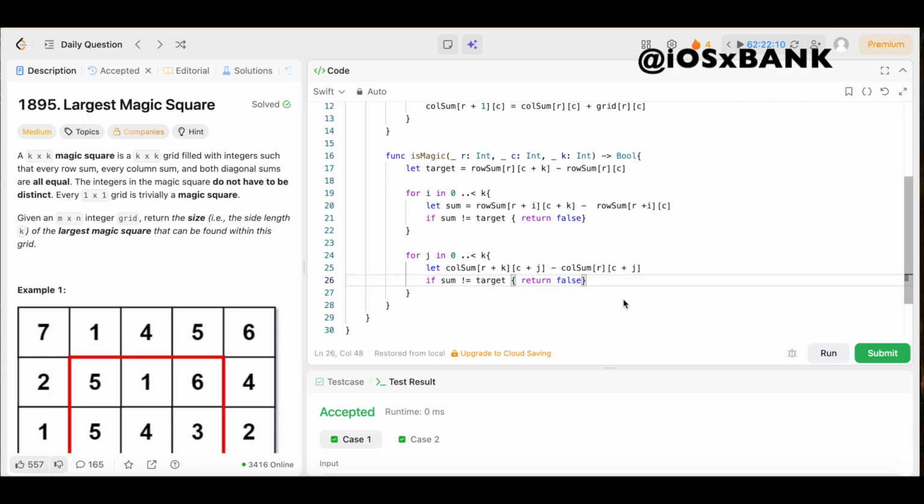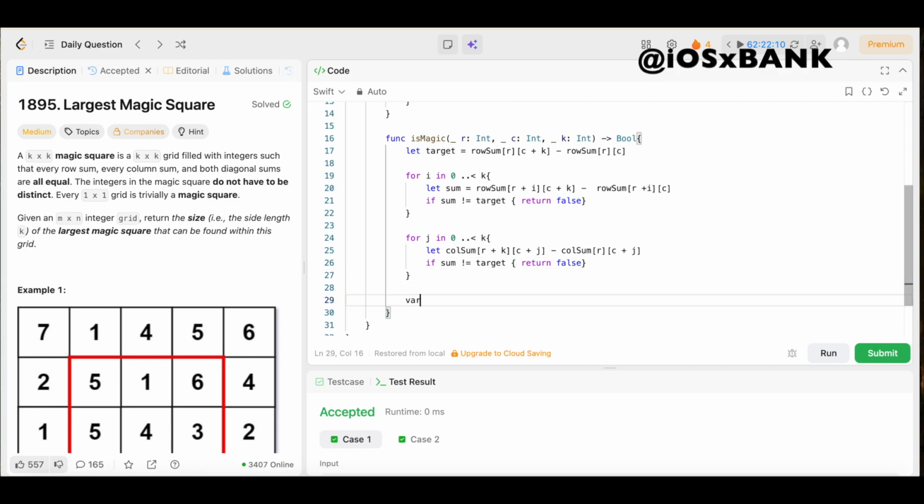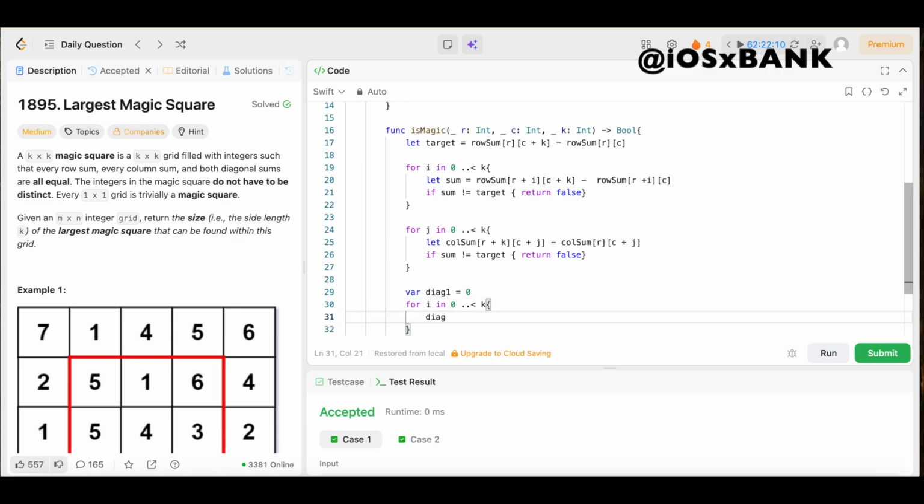So we're going to come underneath this for loop and declare a variable called diag1. So we'll say var diag1, and we'll set that equal to 0. Then we'll say for i in 0 dot dot less than k, open up the brackets. We'll say diag1 plus equals grid square bracket r plus i, come outside of that, square bracket c plus i. Boom.